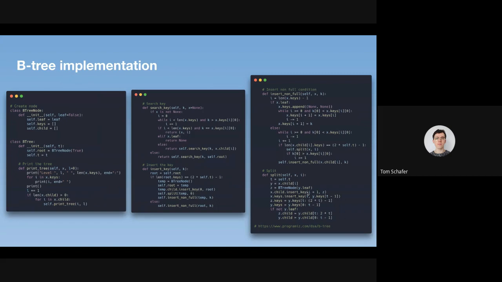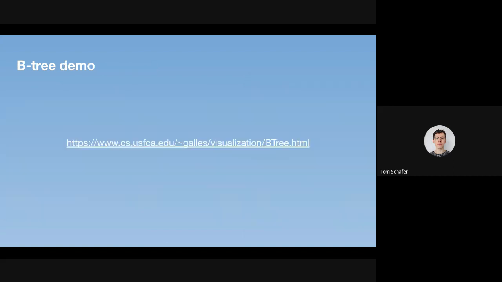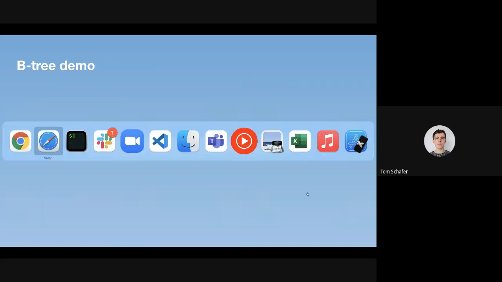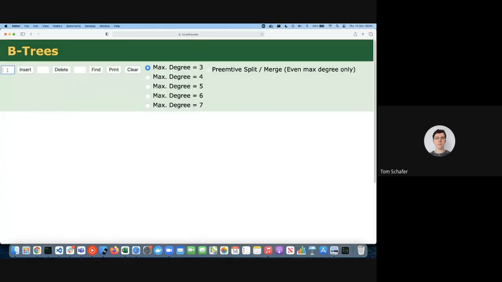So yeah, I won't go through the implementation because it's very long, but this is just an example or kind of visualization. It's a lot more complicated than the binary search tree implementation that was only a few lines. So I'm going to give a quick demonstration of how a B tree works.